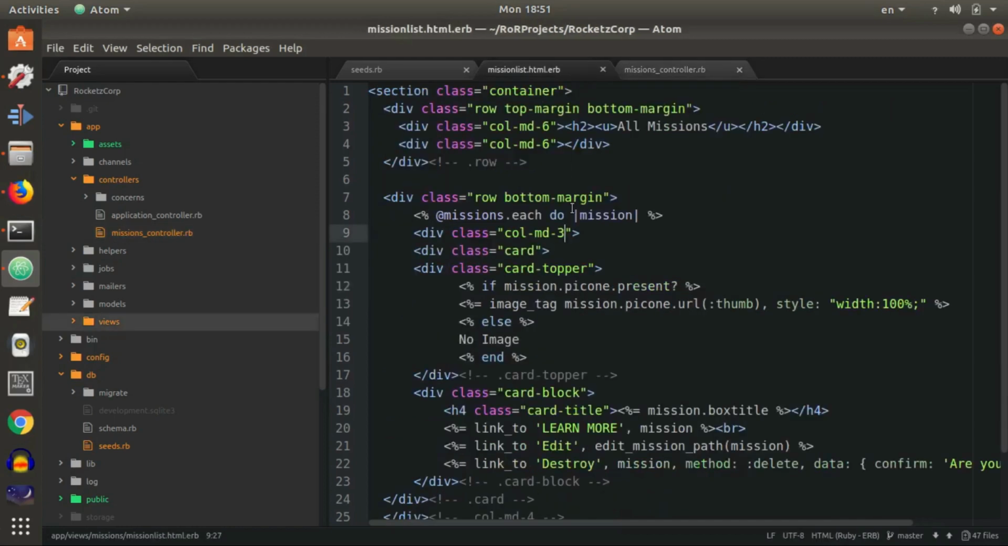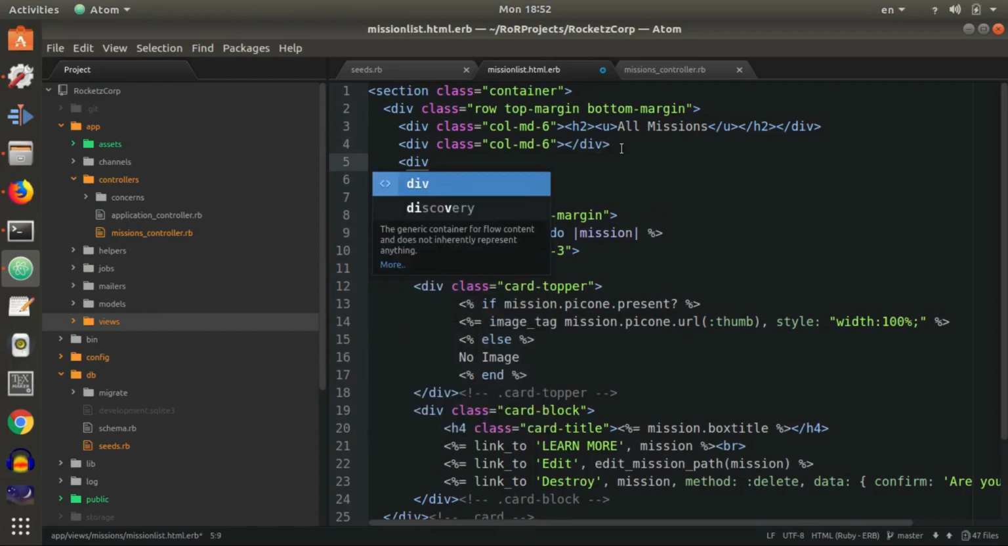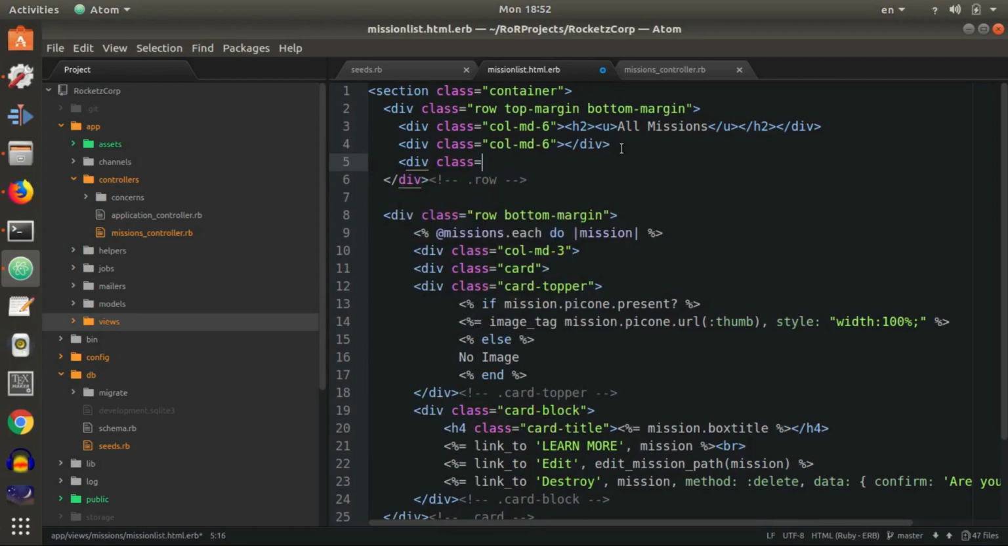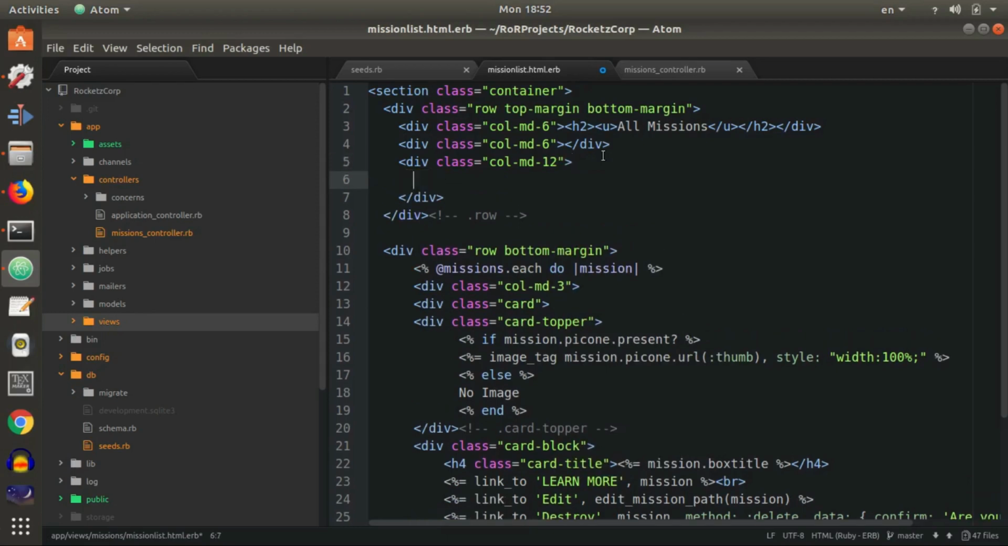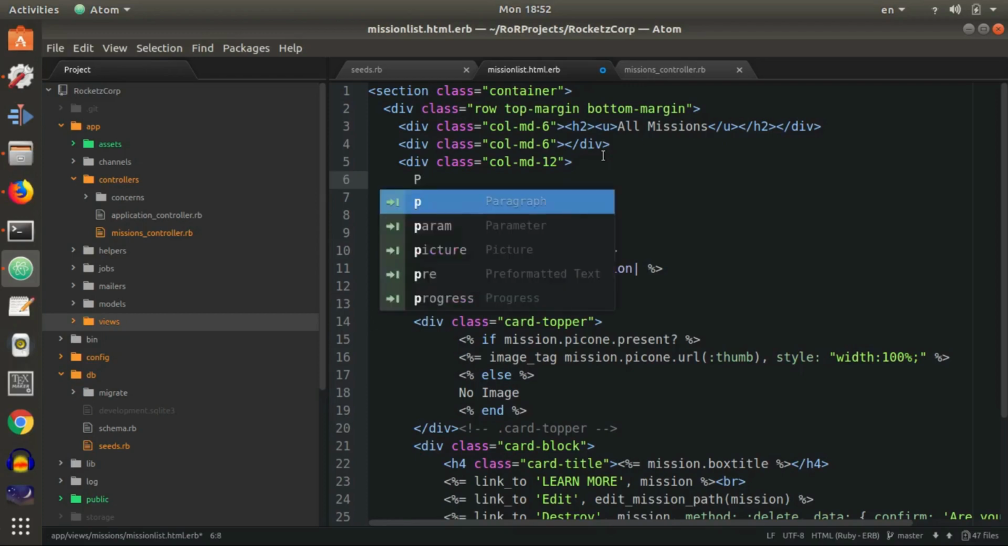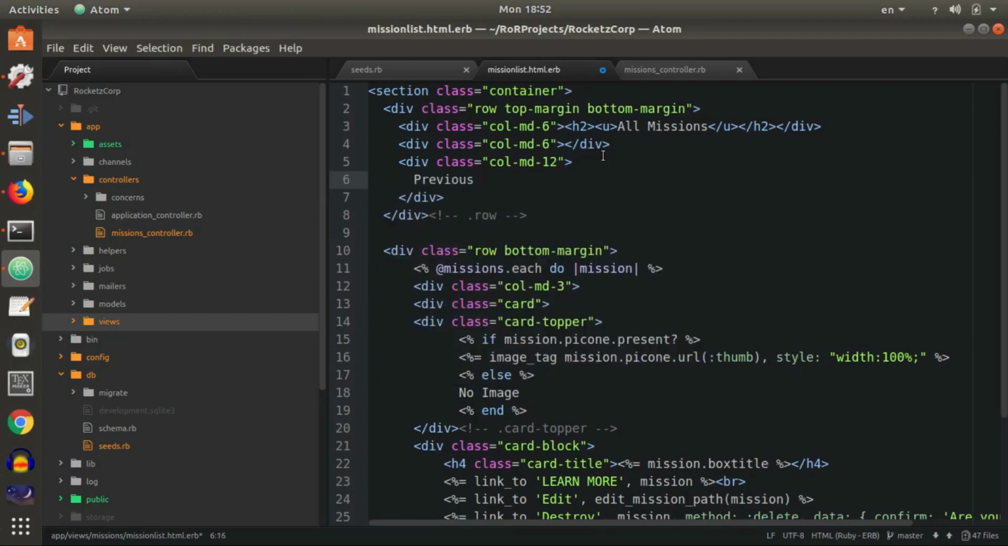Alright, go back to the text editor and go to missions.html.erb. And under here, the col-md-6, the second one, let's create a div with 12 column span. Okay, so class equals col-md-12. So in here, this is where we're going to have the button. So we want to have a button that basically says previous and then a button that says next. And again, as stated, on the first page we want the previous to disappear.